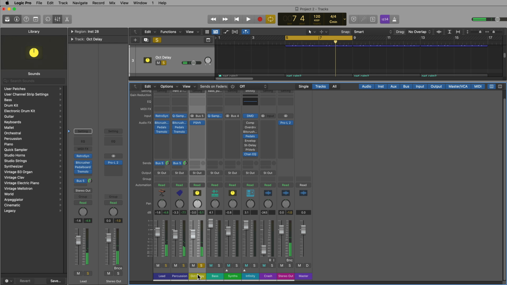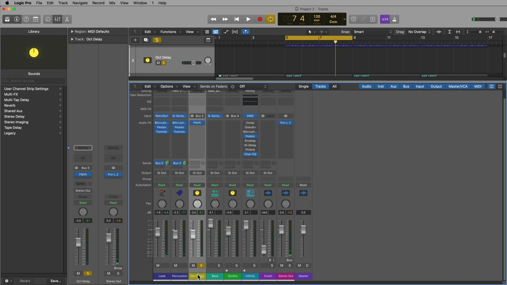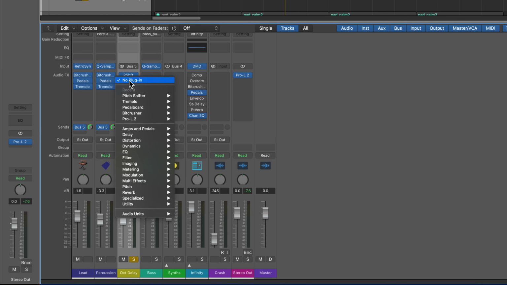So now what I have is this aux channel that's playing everything up an octave. And I want to hear some of that, but really I'm using this for the delay. I love having delays up an octave from the original signal. So what I'm going to do is add the stereo delay to this. This is under delay, stereo delay.